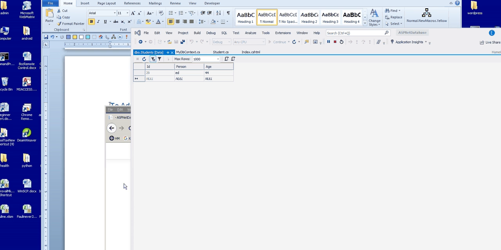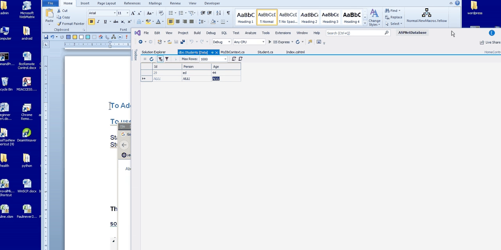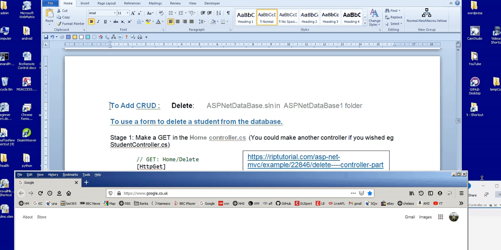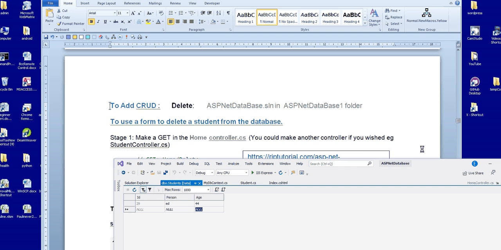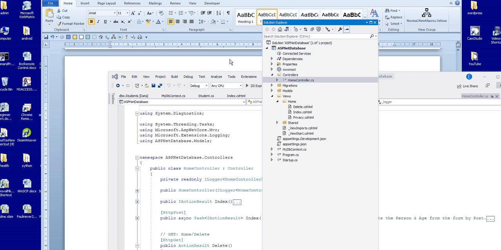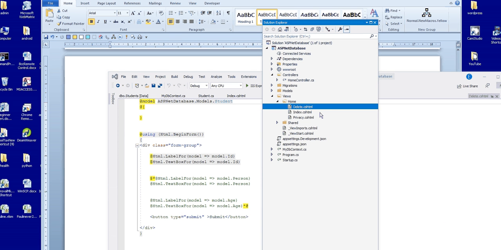So let's see how we went about doing that. I'll just stop the program and take a look at what addition I've made to the controller. So we're going to focus on the controller and the view, which is the delete view. So we want the controller to more or less call this, present this delete HTML page. So let's just focus on just doing that.